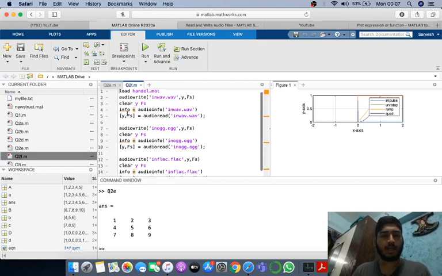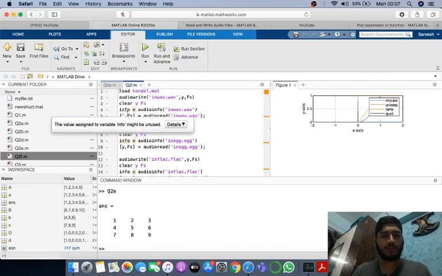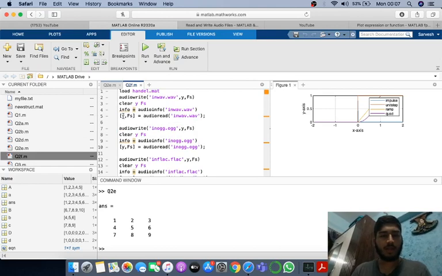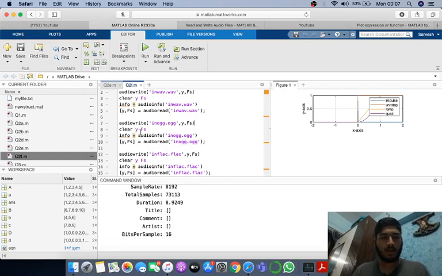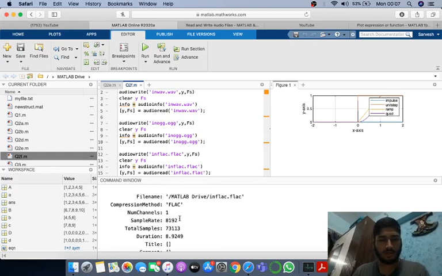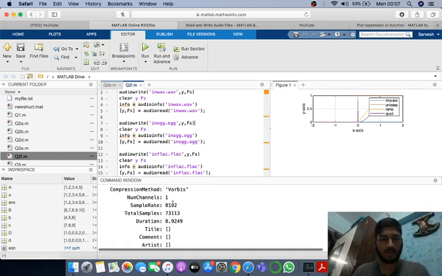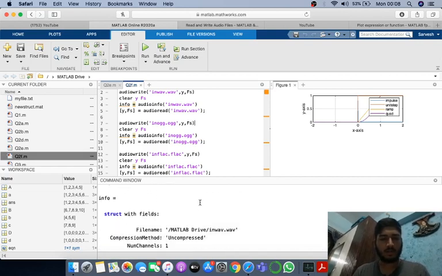When we are clearing it, then we are now taking audioinfo. This is info, okay, and we are taking out these variables y and Fs by using audioread on this inwave again, and then we are writing it to another format, .ogg. Then we are again removing those y and Fs, writing it in flac. So let's run it so we can read the info. So see, this is the comparison, flac, this is Vorbis, like that.